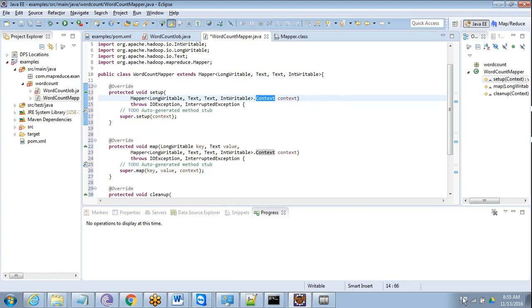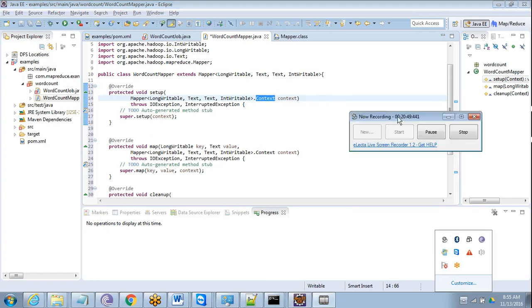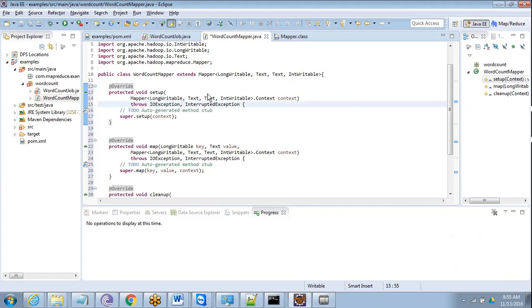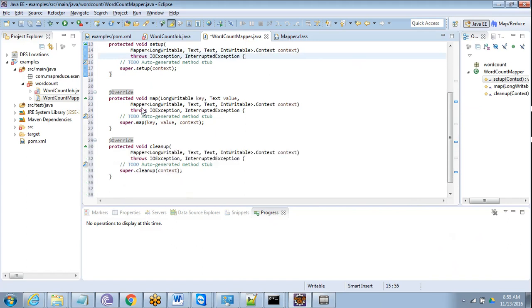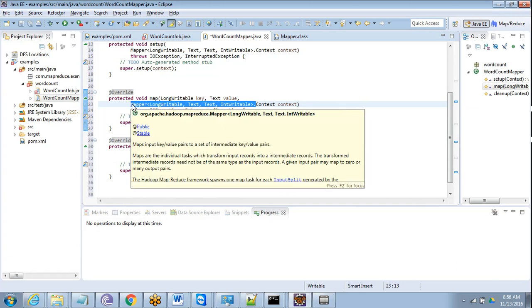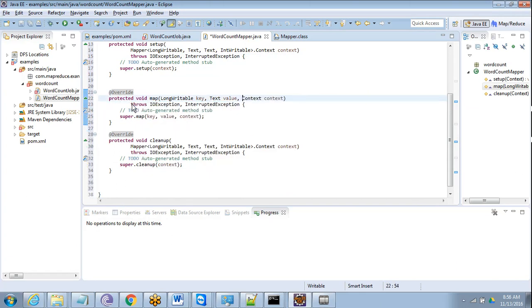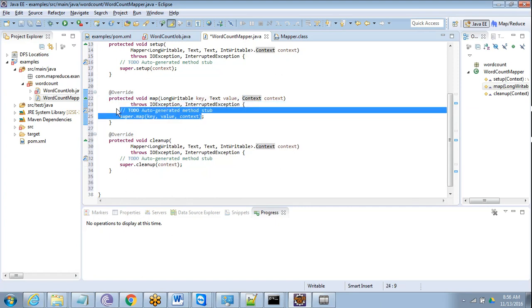Okay, so now where is our map? So this is our map, right? What I'm going to do is just remove this one because mapper is already done. So just say context of type Context. Now just remove this super.map because we are going to implement our own map method over here.